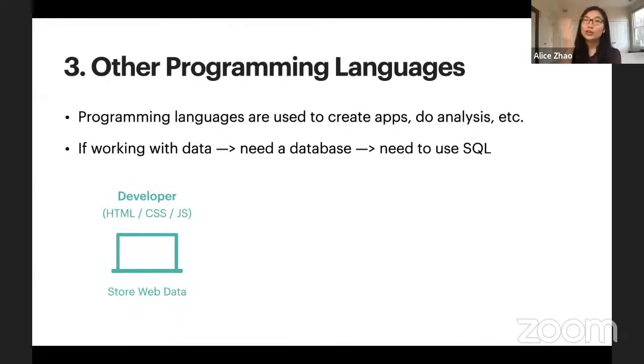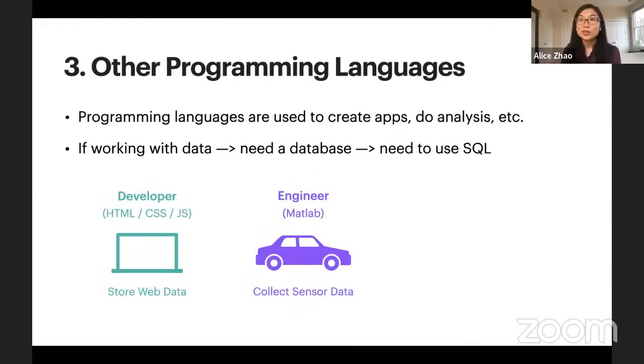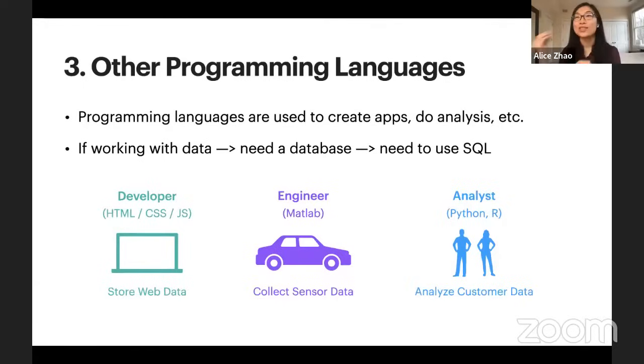So imagine if you're a developer coding in HTML and CSS, and you want to store the information that people put in forms. You'd probably want to store that in a SQL database. Or if you're an engineer that uses MATLAB and you want to collect sensor data, that data would be stored. If you're an analyst that uses Python and R and you want to analyze a bunch of customer data, well, that data is probably stored in a SQL database and you're going to need to access it. So a lot of times you'll be able to write SQL code within other programming languages.